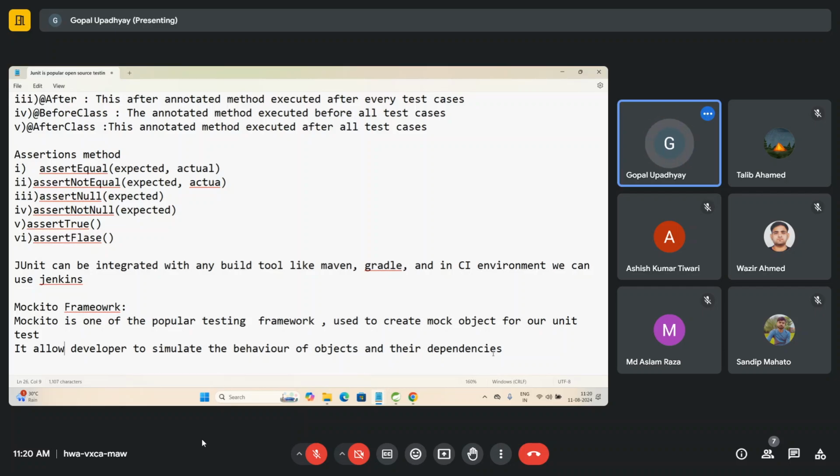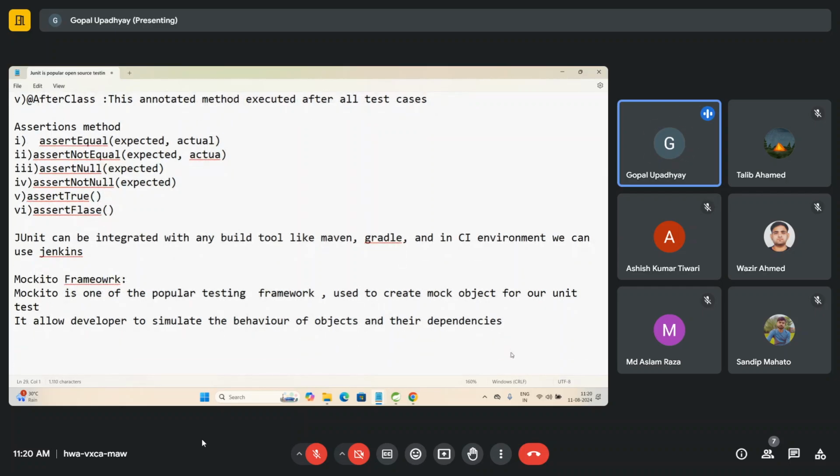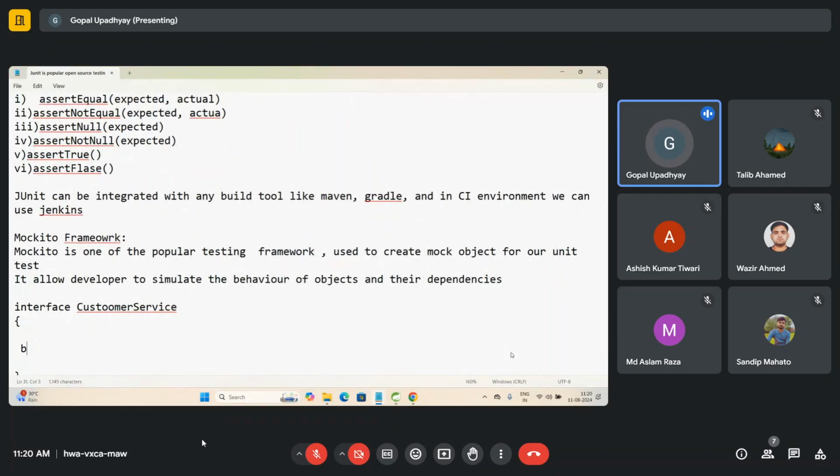Now, suppose I'm checking a scenario. Suppose I have one interface. We are using the repository interface, but I'll come to the repository part later. I have one interface called CustomerService. The CustomerService interface provides a service to authenticate our customers by providing a username and a password. This is the method declared in this CustomerService.